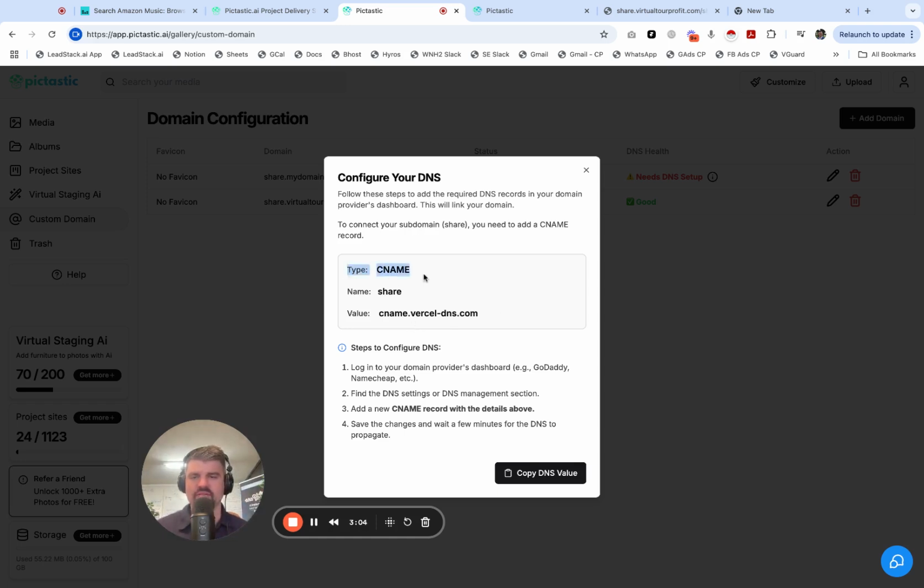You need to know what type of record to add. So what type of CNAME, it's called a CNAME. What is it going to be? So it's going to be share, because I put share in front of it, and what the value is. So where are we going to point it? What's the server name, basically? And even it says here, here's your steps. You can follow those steps as well.